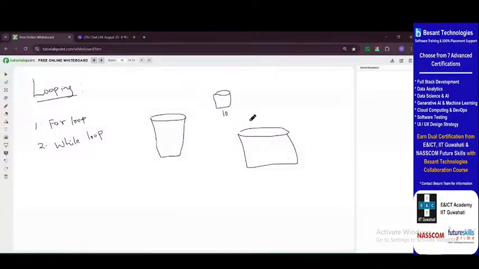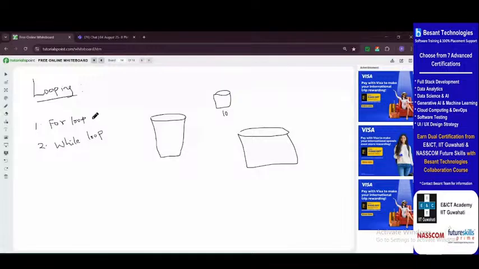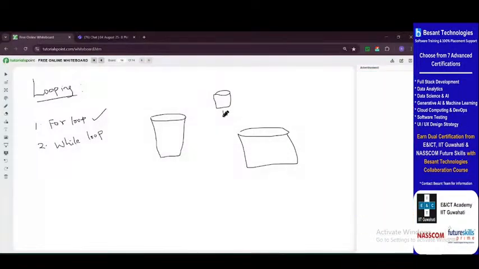So here you know for sure 10 small mugs can fill this bucket. So you can give the instruction: fetch the water from the well and pour it 10 times. Repeat the same action, fetch water from the well and pour it into the bucket 10 times. The same task will be repeated 10 times. But what if we do not know how many small mugs can fill this bucket?